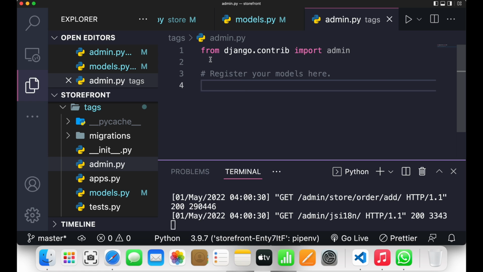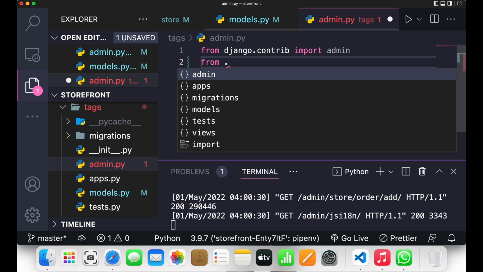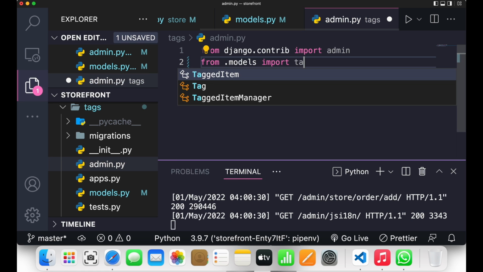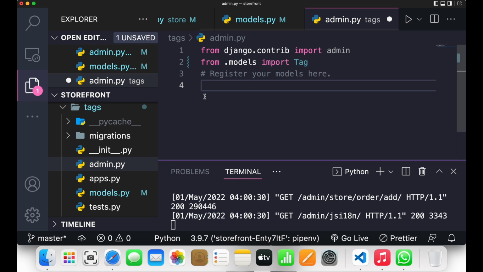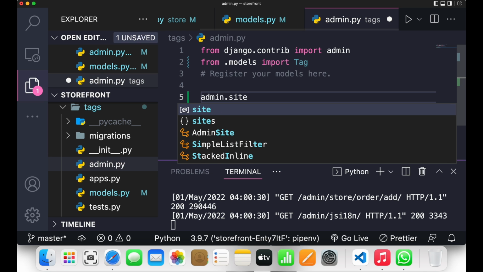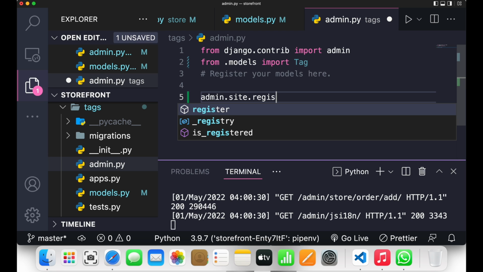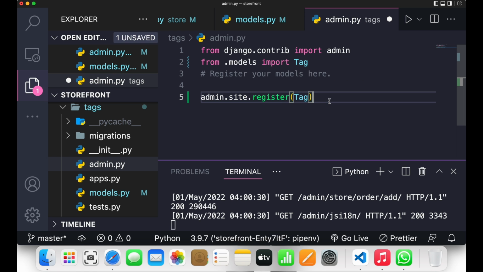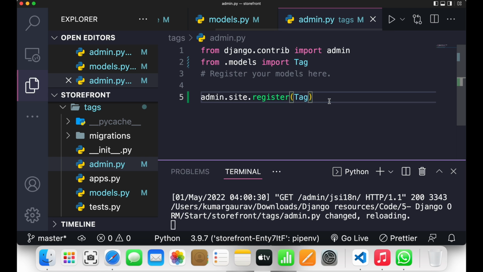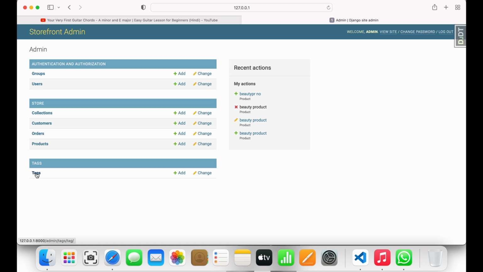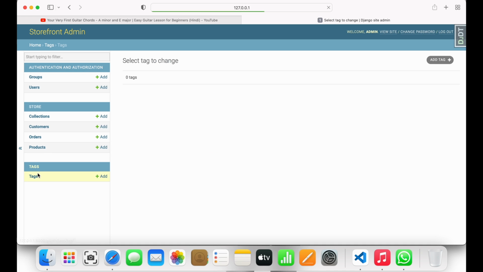You simply write from dot models import Tag. So I'm importing Tag, then I'm registering it. For registering you can write admin dot site dot register, and you are registering Tag. That's it. Now you save this and go back to your home page. You can see that the tag app has been added. So this tag section has been added.